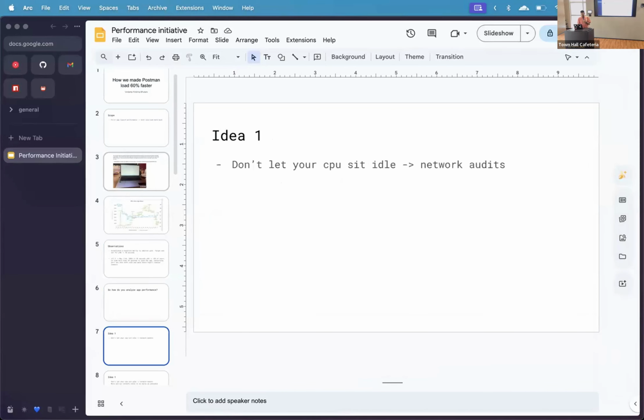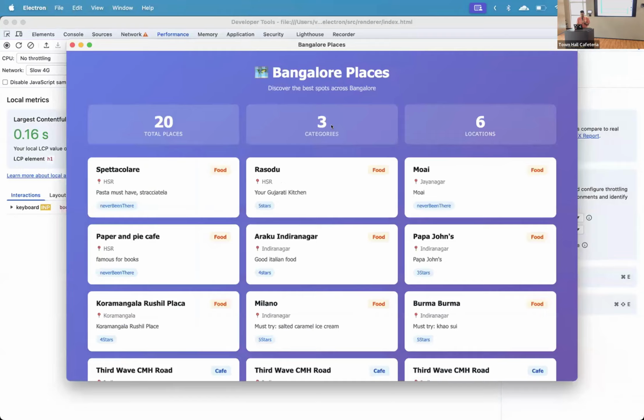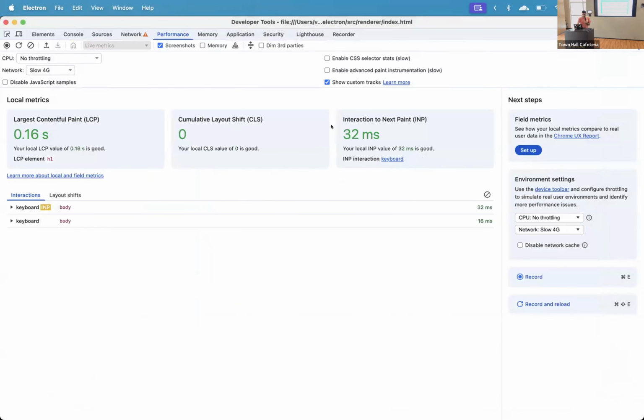So how do we analyze the app performance is the basic question. First idea that I want to tell you is that don't let your CPU sit idle. With the slower machines, the machines that are affordable laptops or something like that, those machines have CPU bottleneck. So CPU is slow, but you don't want to waste any CPU time. What I mean by that. So let's go to our Bangalore Places app and see the performance profile for this.